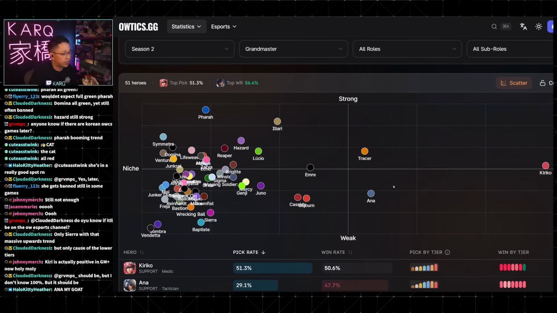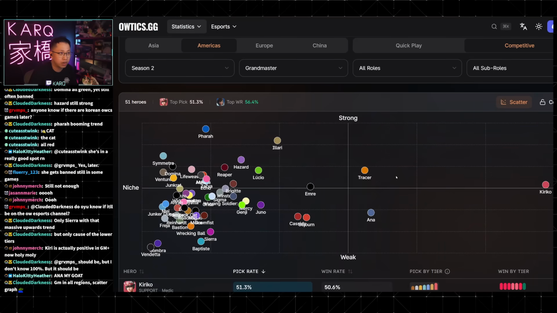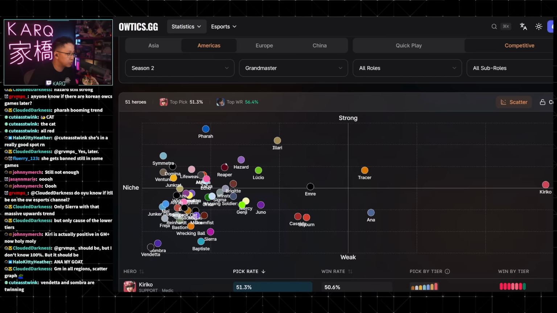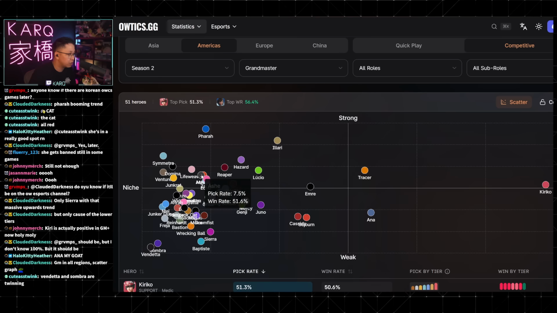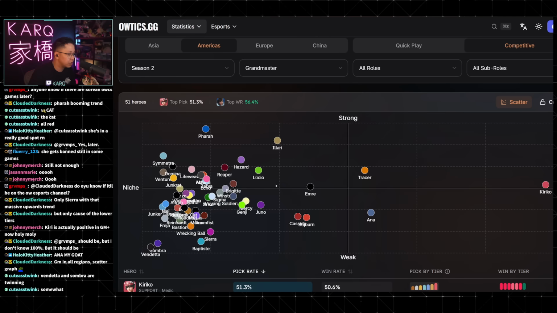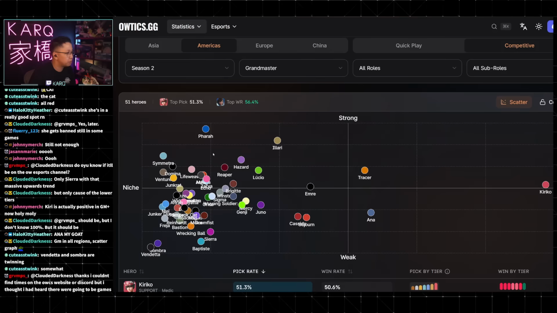You can just see at the high ranks, if you want to look at things on the right side for popularity and above the midline, we want to look at Kiriko, Tracer. Ana, not too great, but she's still pretty popular, and when we look at other regions, she'll be higher. Emre is fine. Lucio, Illari, Hazard, Reaper, Pharah, Symmetra. Very niche heroes, but whenever they are played, they're really good. Domina, even Junkrat, Weaver, Mauga, Ashe, Zarya. So these are the things you want to look for if you play in the America ladder on PC.